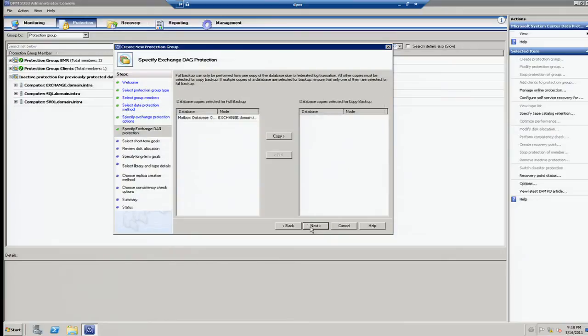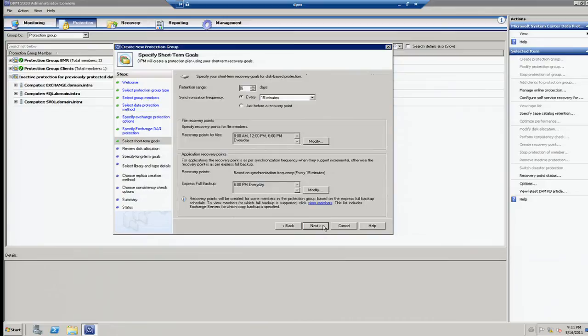If we have a DAG, we can also have some options to choose. So I will take one full backup of my mailbox database. And if I would have had a very large, bigger demo environment, I would be able to select other copies in the DAG within the backup. And then we're going to start selecting our short-term goals. And this is actually where you're going to decide, how about my data?